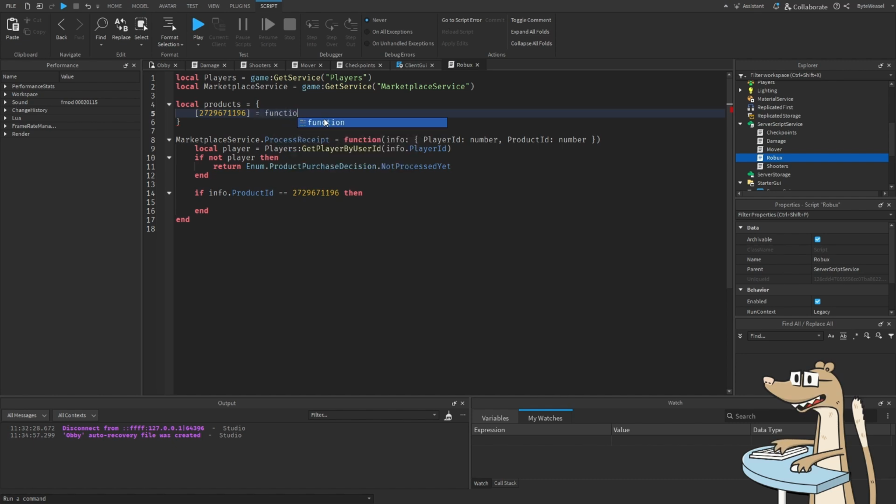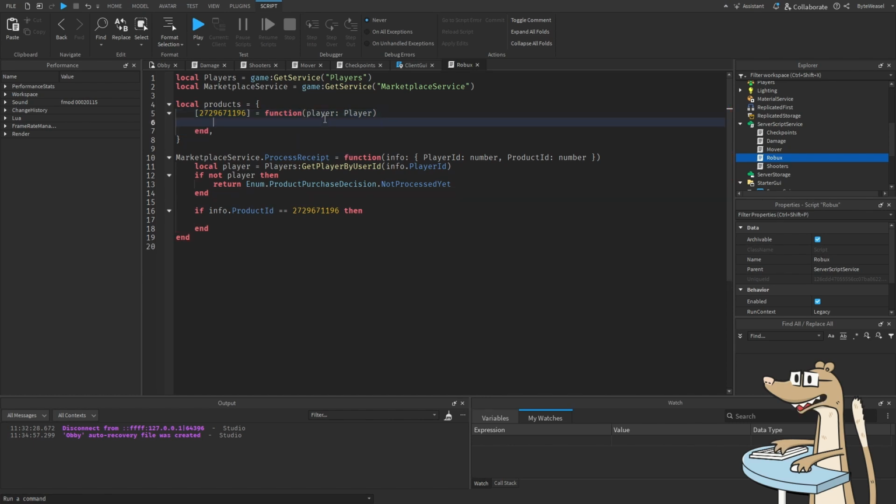And then they say equals function that takes in a player that is a player. And then returns either true if it worked or false if it didn't. So we're going to say false for now because we have not actually implemented this. So now instead of these big if statements, if else, if else, if else, we can actually check to see that this product that they passed in is in our product table.